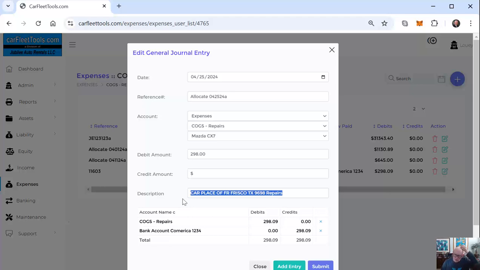Okay, so this is going to be for replace driver power window motor. And I don't remember what the miles are, but I'm going to add a few. So 127,890 miles. And now we're going to go ahead and add the entry.